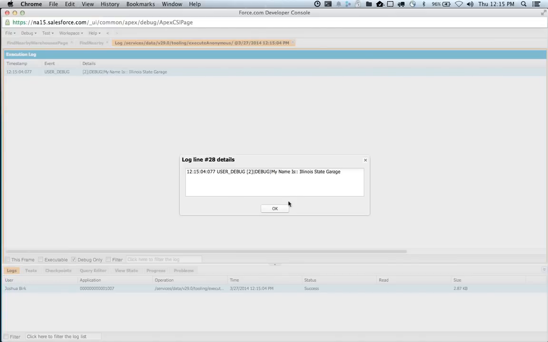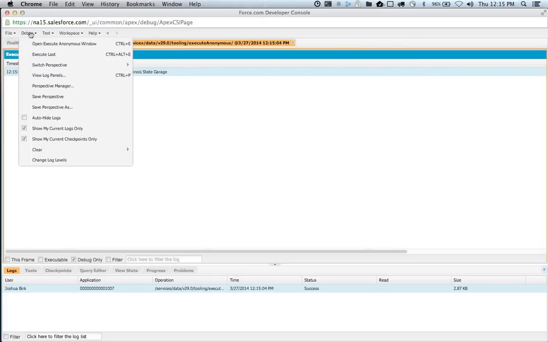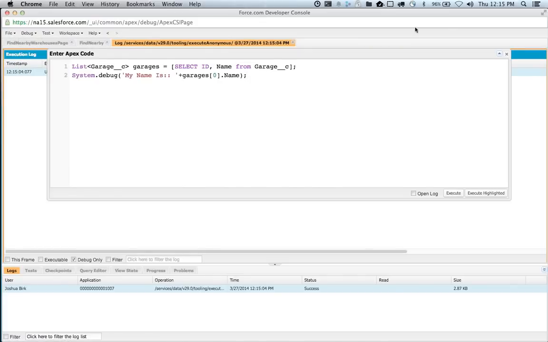And when I look into a debug log within Developer Console, what I mostly get right off the bat is kind of like the full spread of information, right? It's showing me everything it's doing, from heap allocations to variable assignments. But in this case, what I really want is just to see my debug statement here. So what I can do is hit debug only, and it will filter down to only things that have debug within. So it's only the user debug events. And so now I can double click here. We see my debug statement. I've got this garage here, the Illinois State garage.